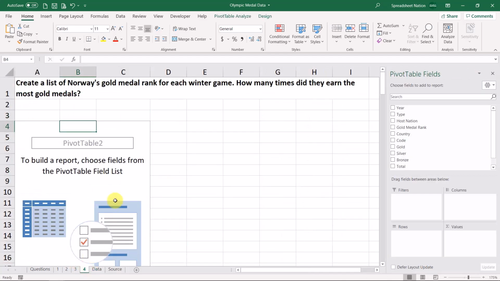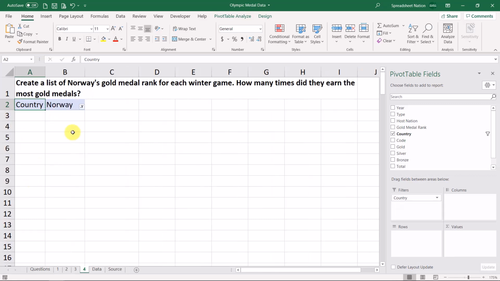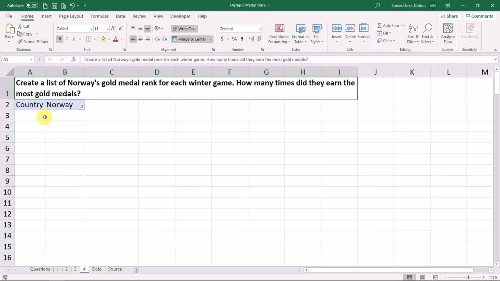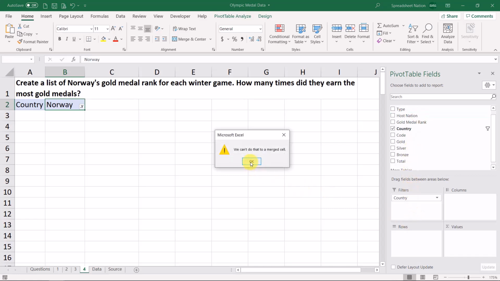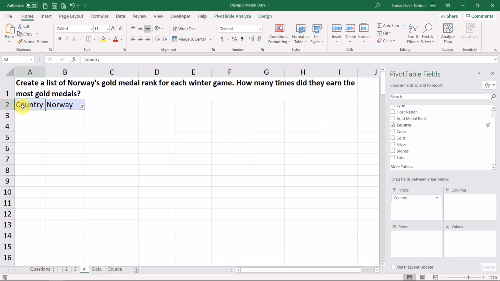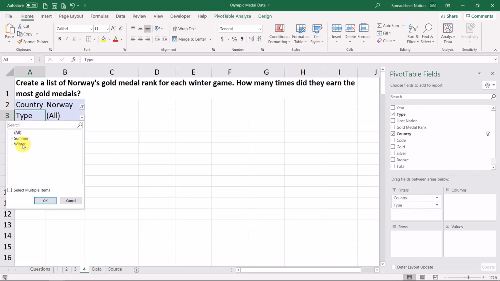So coming back to the pivot table, we're specifically looking at Norway. So we'll put country in the filter and filter on Norway. And then we also want to look at this for each winter game. So we're actually going to filter the type. And this is going to give me an error because it's trying to add a row where I already have data. So we'll now put the filter in here as well. So we're going to filter on winter games.